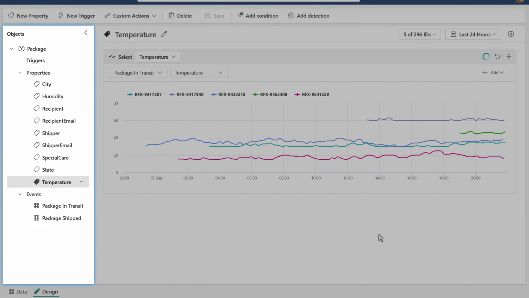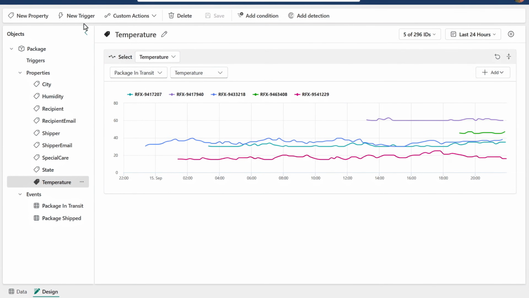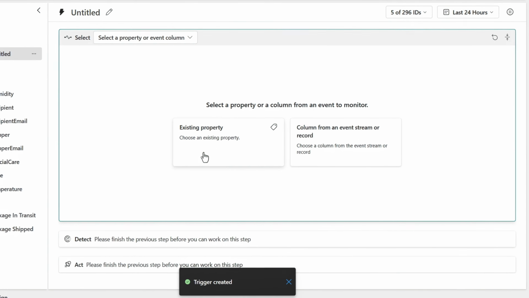I've actually just jumped forwards here to a package object I've already created, where I also brought in a second event stream. I wanted to show that I've combined data from 2 different places. In addition to our package sensor data, I've also pulled in data for the shipper and recipient of each package. I'm going to build a new trigger and select the temperature property to start.